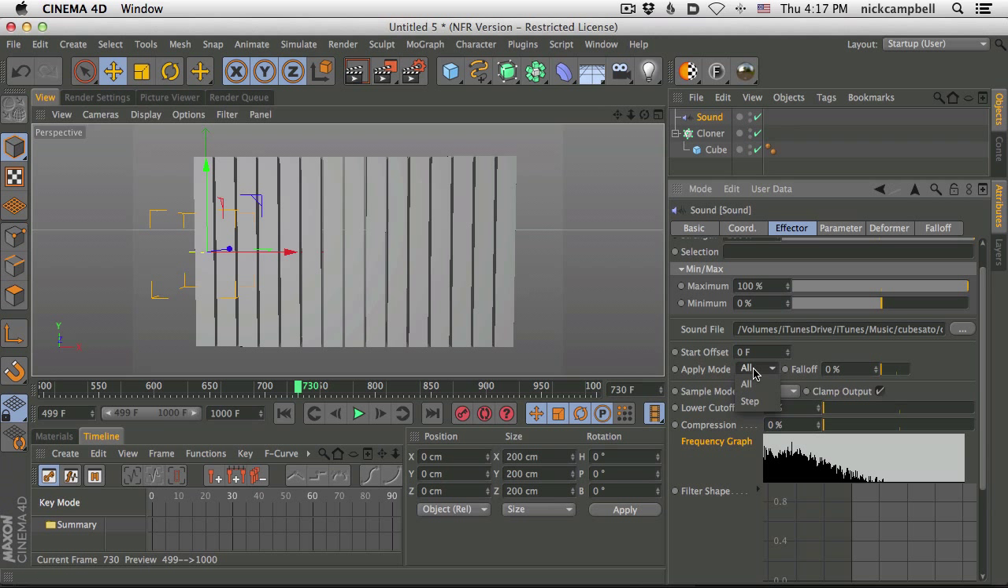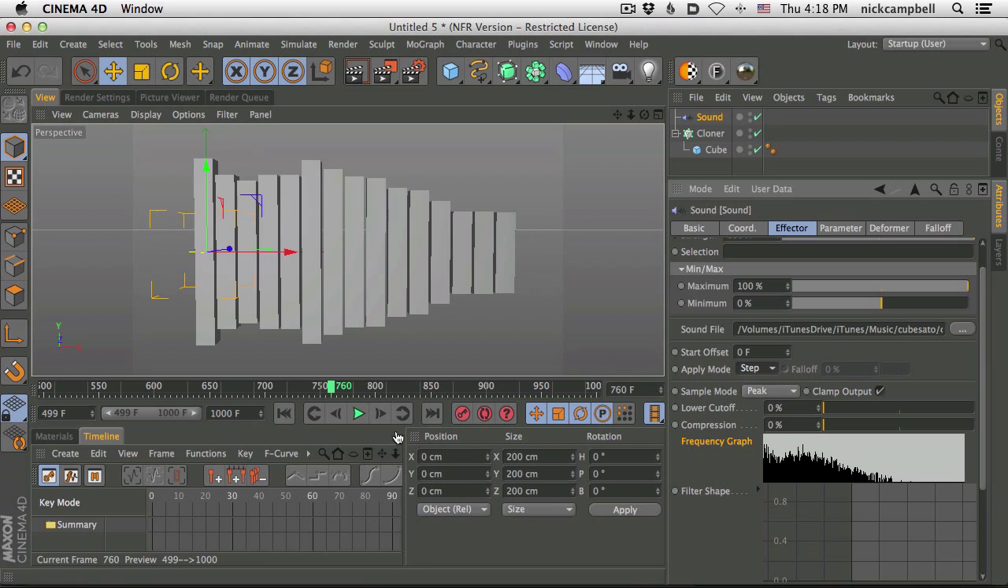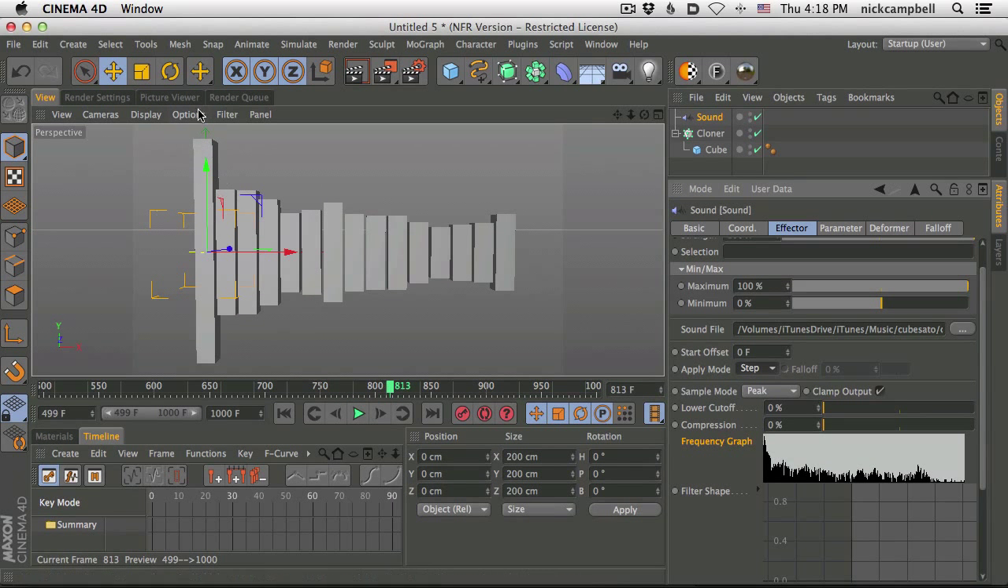So the first thing we could do to make it a little easier to see is, instead of all, which is just going to drive everything at the same time, if we go to step, we're going to see this frequency graph displayed in our viewport now. So now when we hit play, the low frequency stuff is going to make these squares move higher and lower, and the high frequency stuff is going to make these move higher and lower.